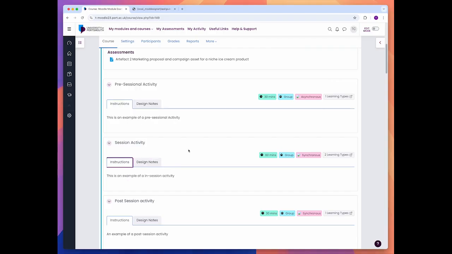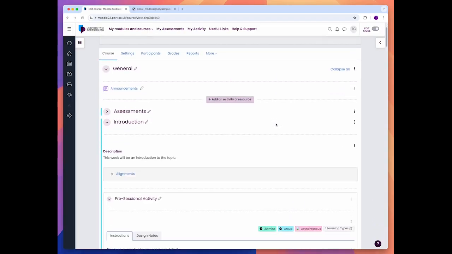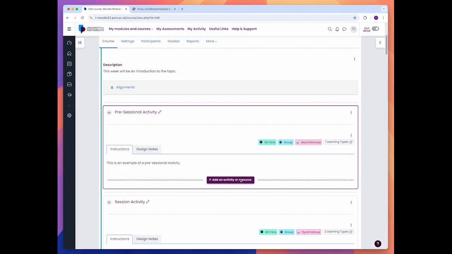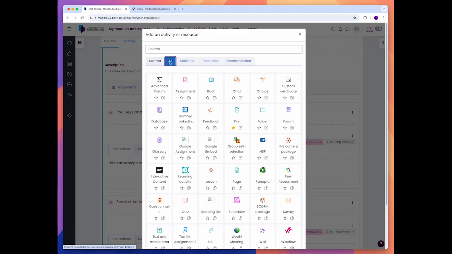To get started building your content into your template, you turn on editing by clicking the button in the top right. From here you can build your module as you have done in Moodle in the past by clicking on Add an activity or resource, and selecting something from the menu that appears.